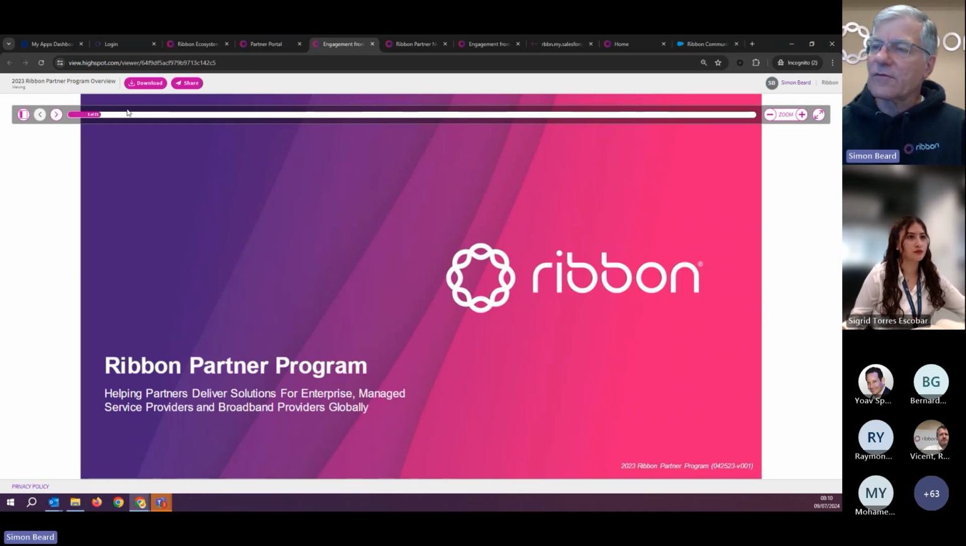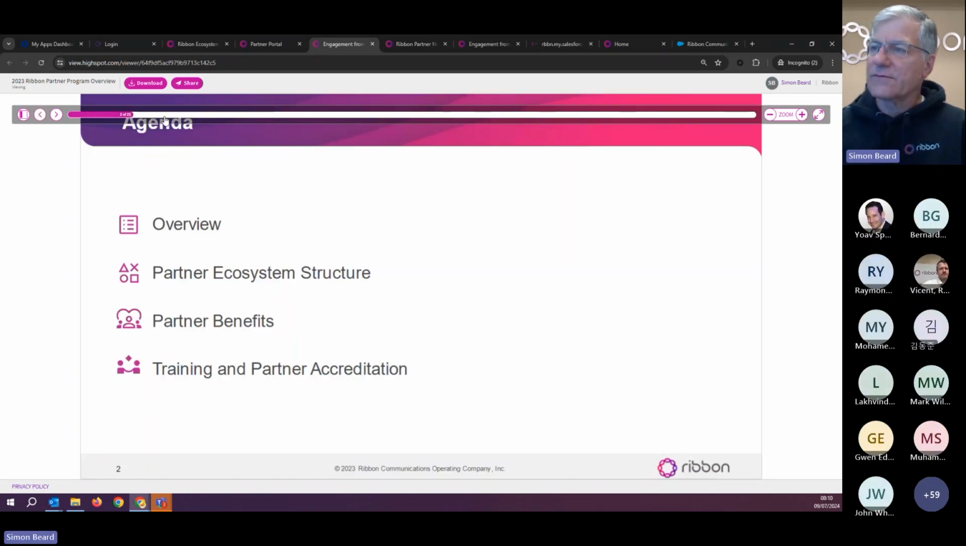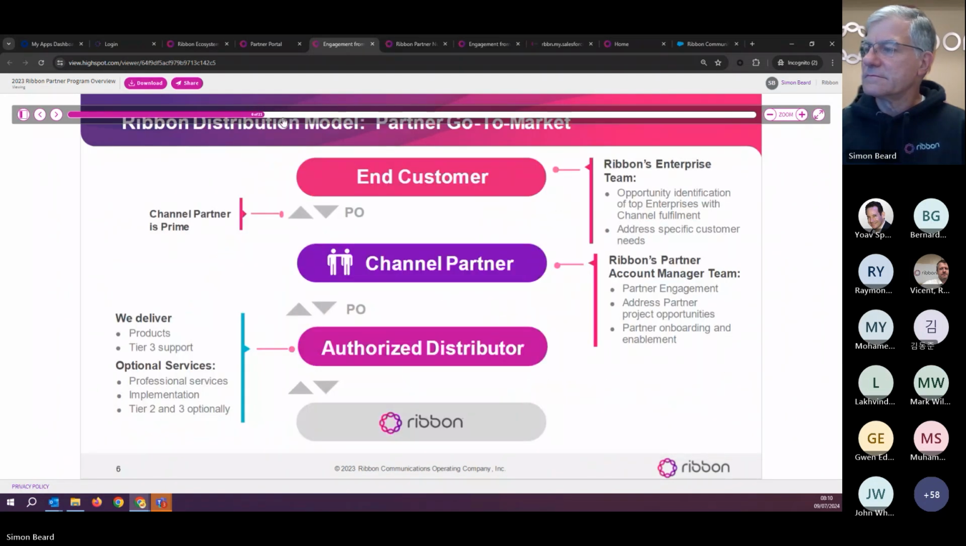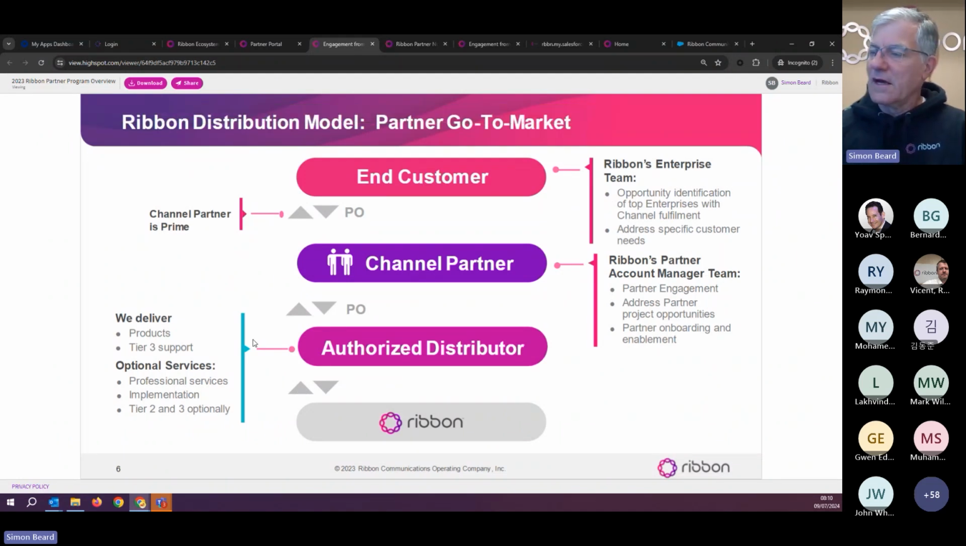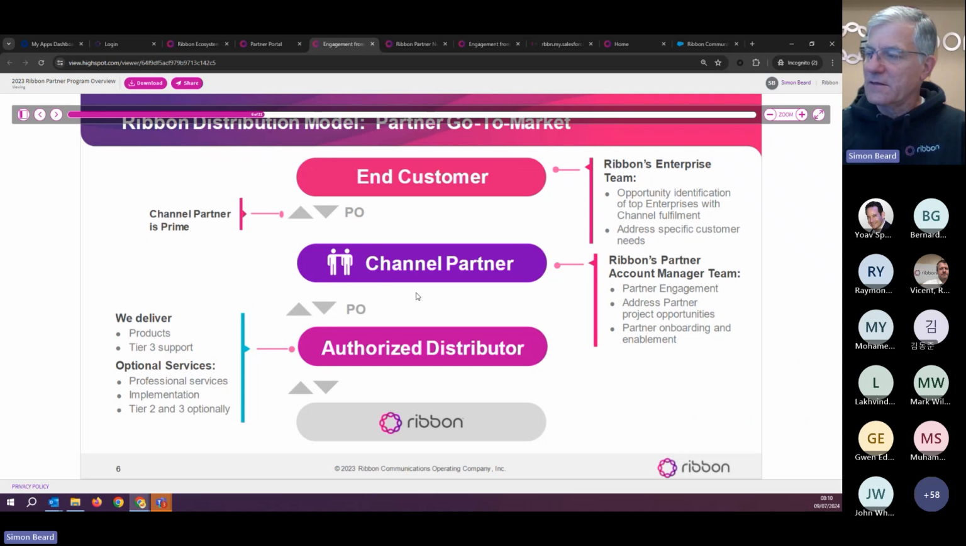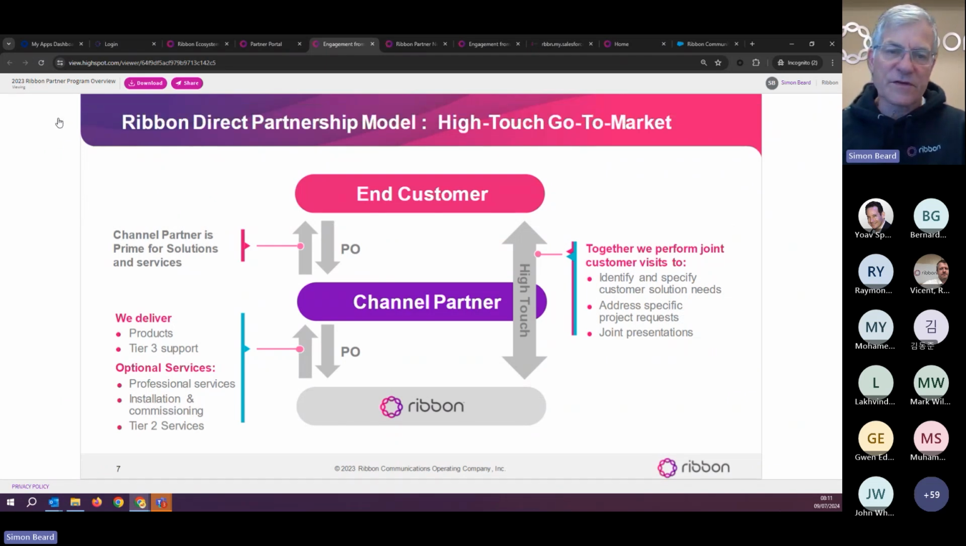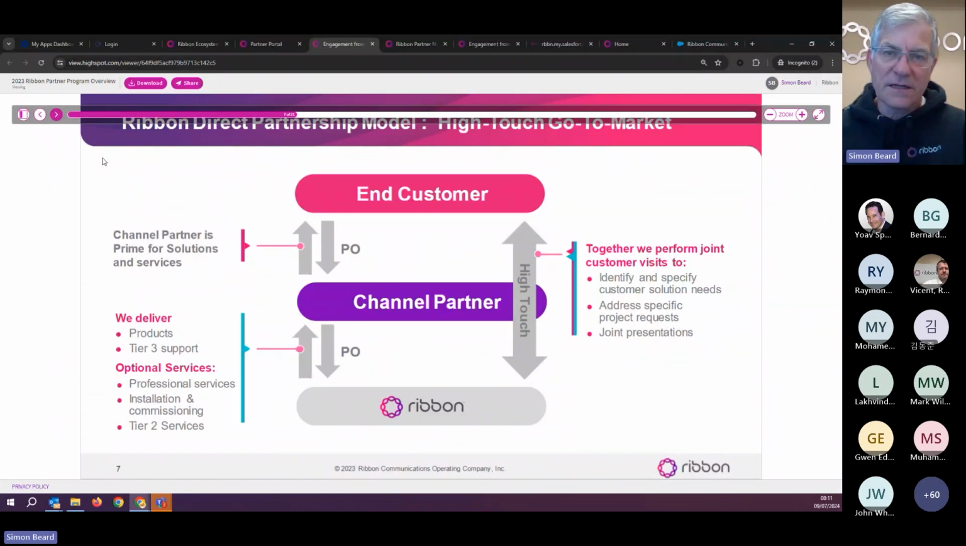So we have a program which I'll just jump through to. This is typically the model with which you will be working. This is our distribution model, where you will be working as our channel partner, buying from an authorized distributor and selling to an end customer. We do have a high-touch go-to-market model, which is reserved for partners of specific parts of our portfolio, notably our IP and optical portfolio, and certain other partners who demonstrate a large volume of business with particular customers.